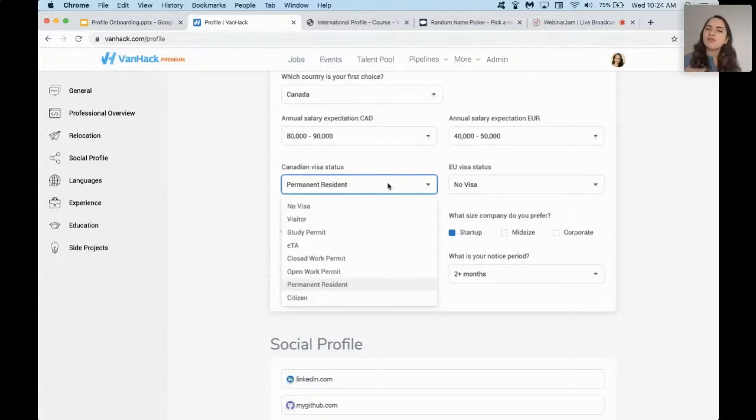So if I see this in your profile and you have applied to one of my jobs, I'll definitely keep that in mind and mention that to the company. Say, hey, this candidate here, they are perfect for your job and you don't even need to sponsor them. They can start working next week, okay? So that's definitely a plus.